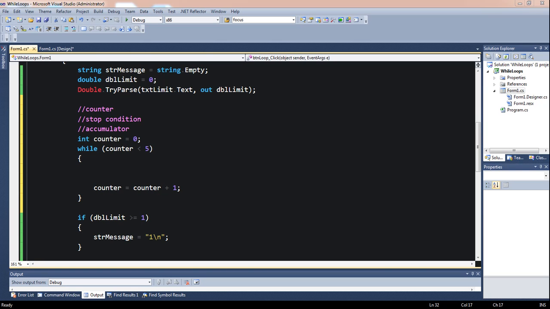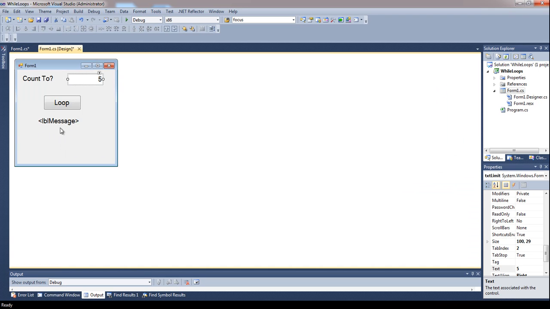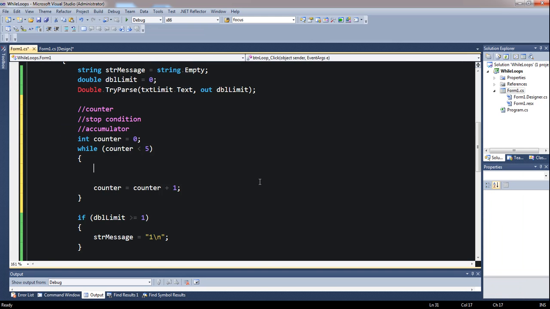Now you can have more than one accumulator, and often we don't refer to the counter itself as the accumulator, although it is technically, but it's really the counter. Typically the accumulator is going to be the thing that's actually doing the work here. And what we wanted to do, if we remember, is we wanted to output all of those numbers inside of our label. And so our accumulator in this case is going to be our string message.